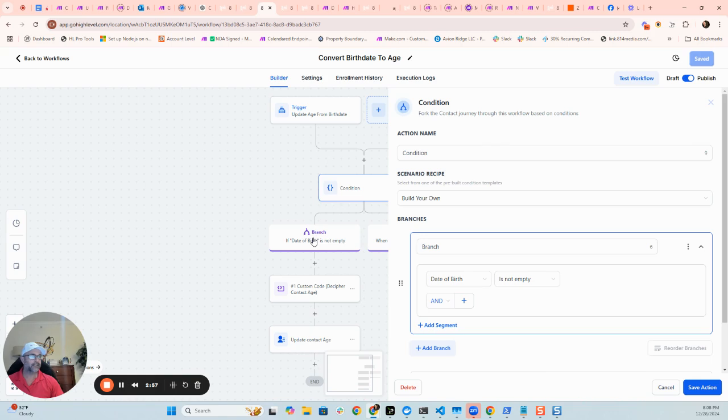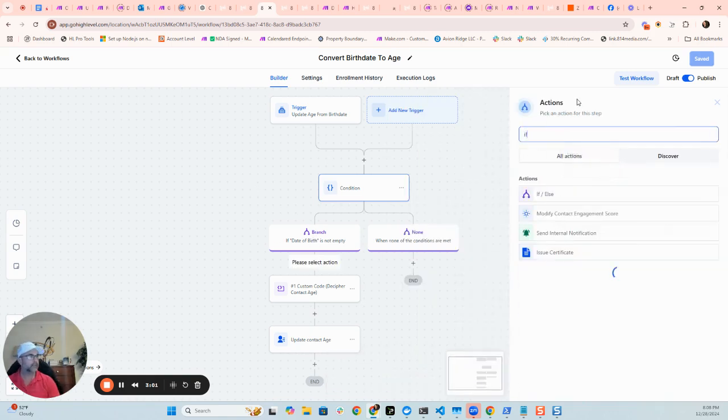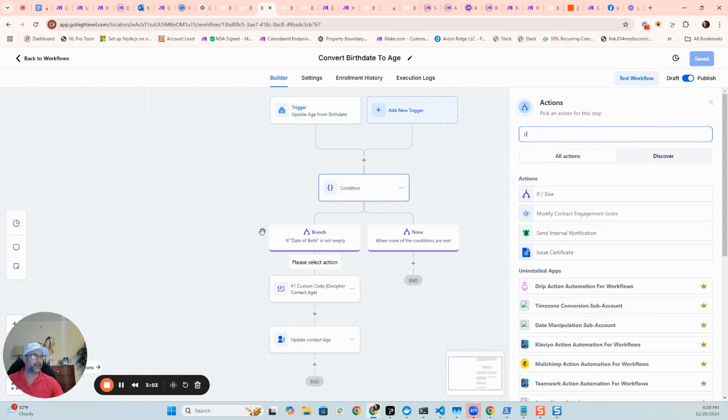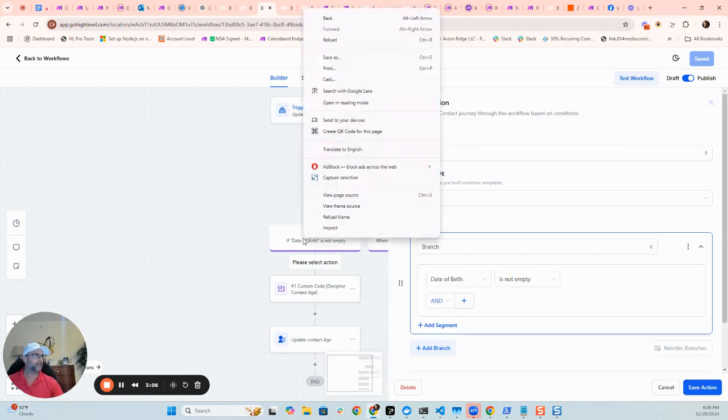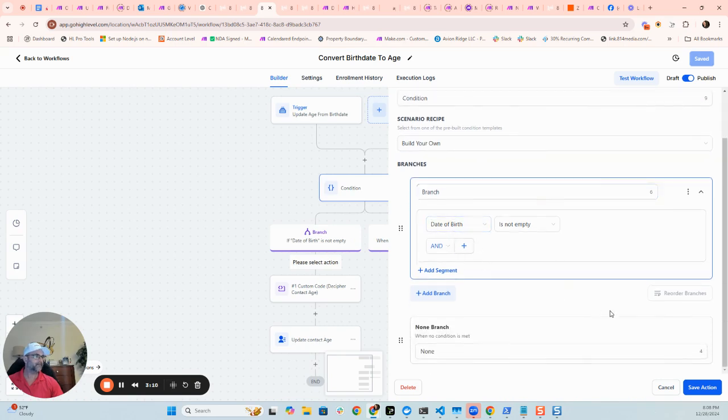So that if statement, you can access those by just hitting the plus here and typing in if else, and that'll bring you out to this box here. And then for the condition here, we're just selecting date of birth, which is a native field in Go High Level, and we're selecting is not empty. That's all you need to do.